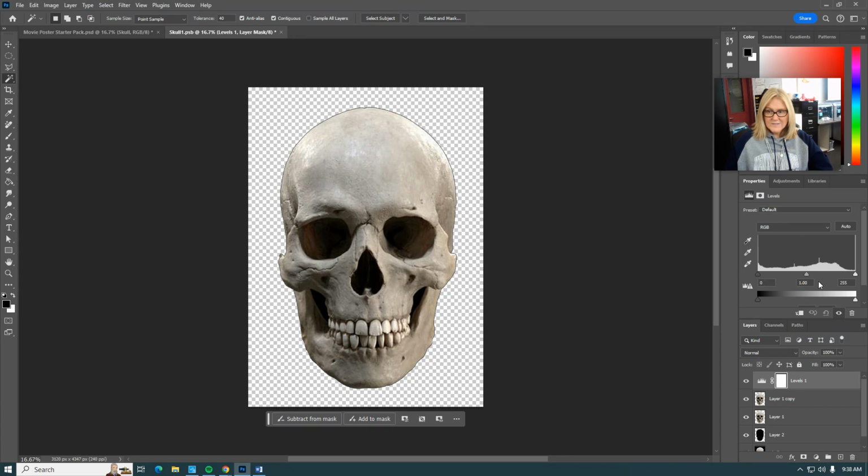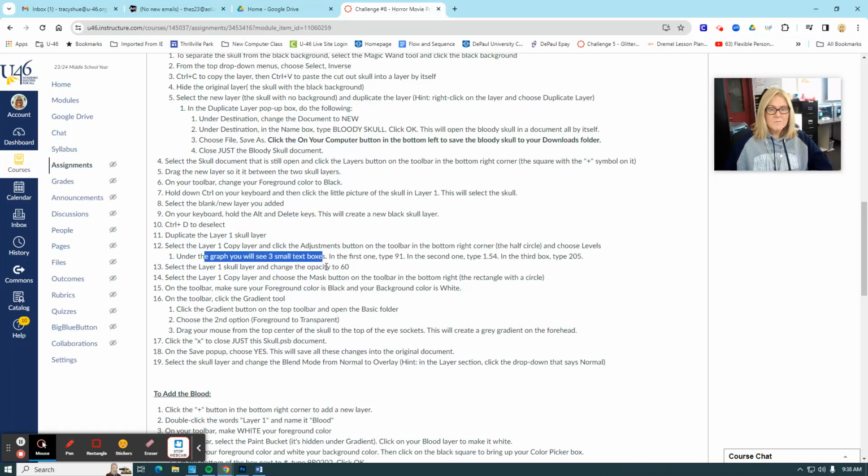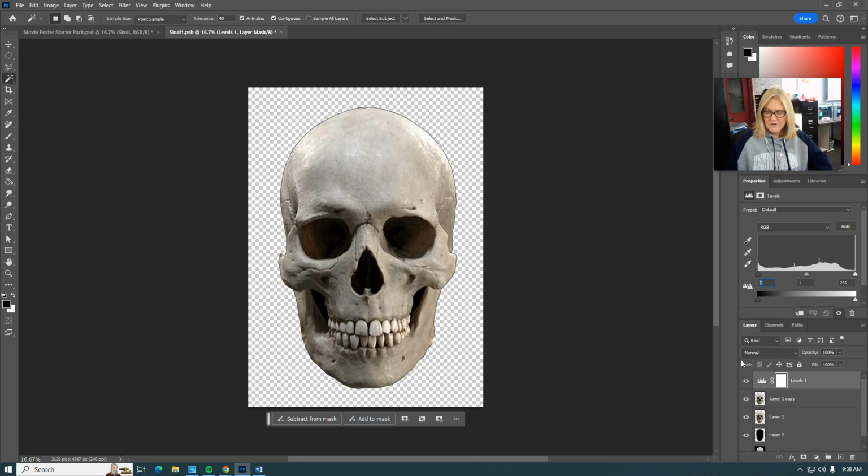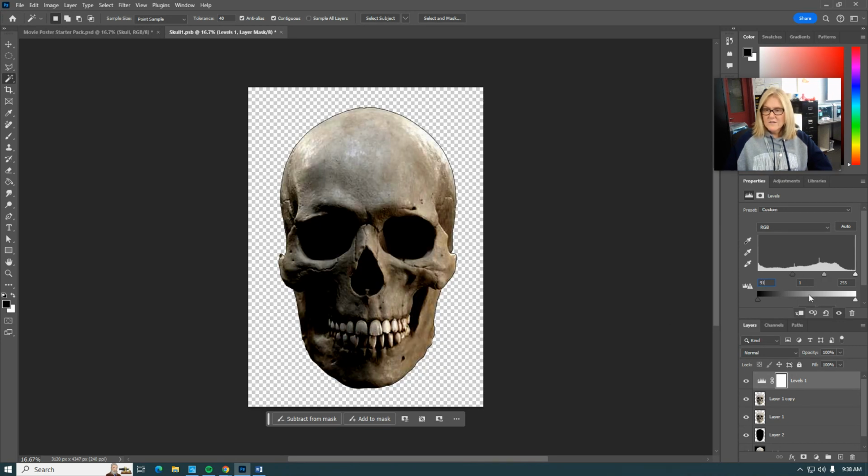Okay, here's our graph. Notice the 3 text boxes here. One is a 0, one is a 1.00, one is a 255. We're going to change those numbers. We're going to make them 91, 1.54, 205. So in the first one, instead of 0, I want you to change it to 91. The second one, instead of 1, 1.54. And the third one, instead of 255, 205. Okay, you can kind of see the look that it gave here, right?